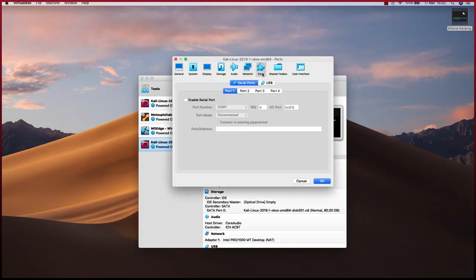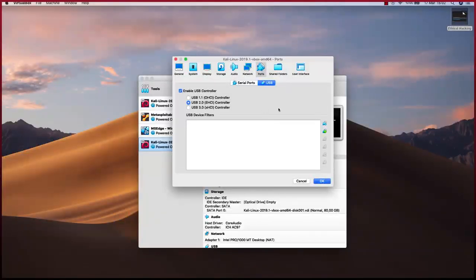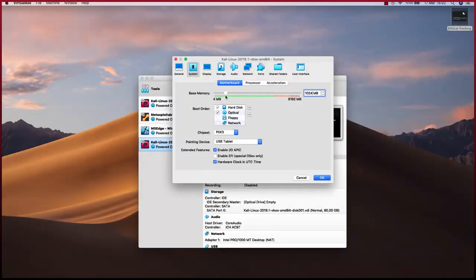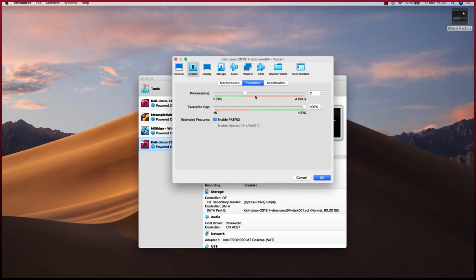From here, you may want to add some USB devices to your Kali Linux machine, and we are going to do that later on in this course as well. When we deal with USB Wi-Fi cards, we're going to use this USB section. But before you start the Kali Linux, make sure you select NAT network, make sure you adjust this RAM, and in here in the System tab, there is also something called Processor. In here you may choose how many processors you want to allocate to this virtual machine as well.